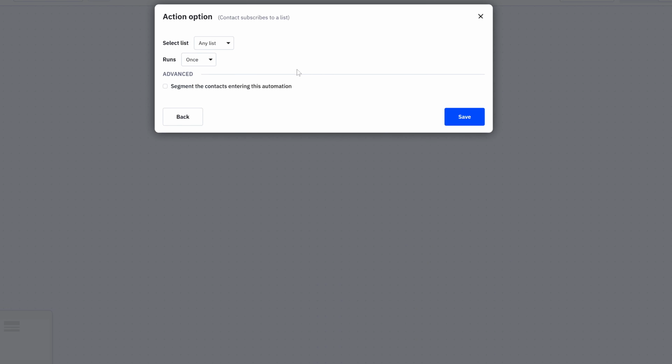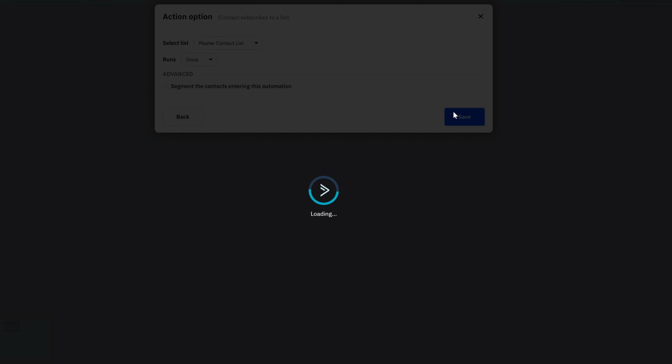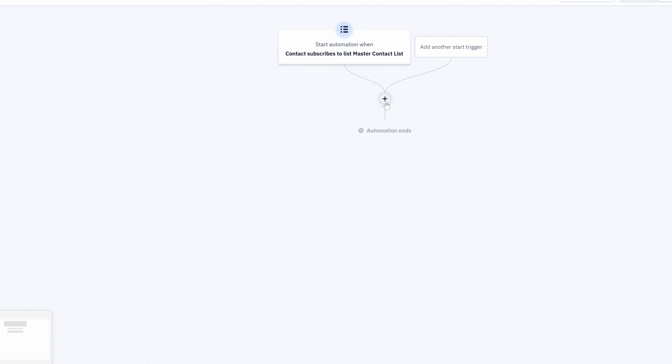Now, we'll be prompted to choose a list of contacts. Let's select the master contact lists, since those who filled out the form we created several sections ago agreed to receive updates. We will also choose to run this step once. There we go. That is the only trigger we will set up for this chain. Let's add in the next step.